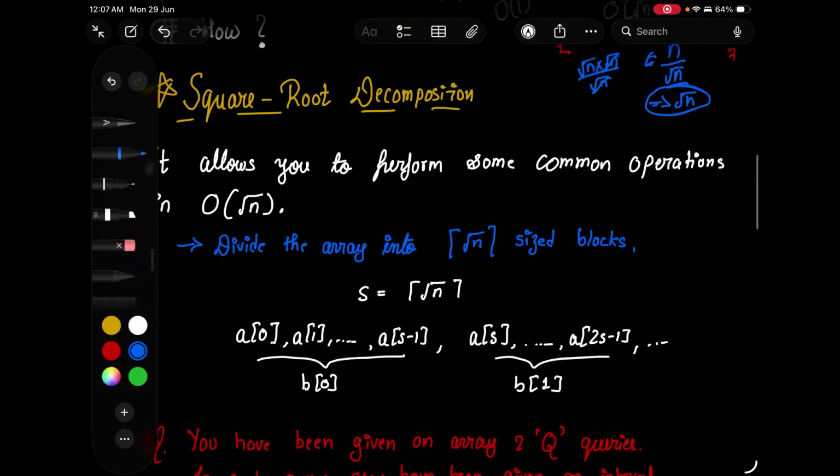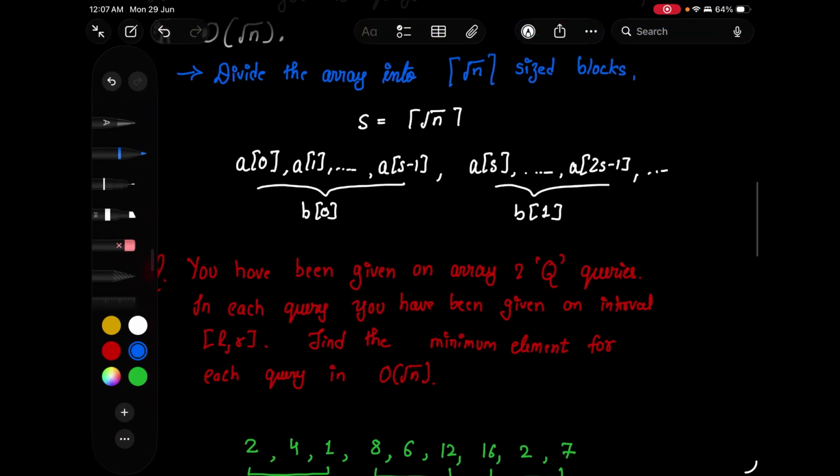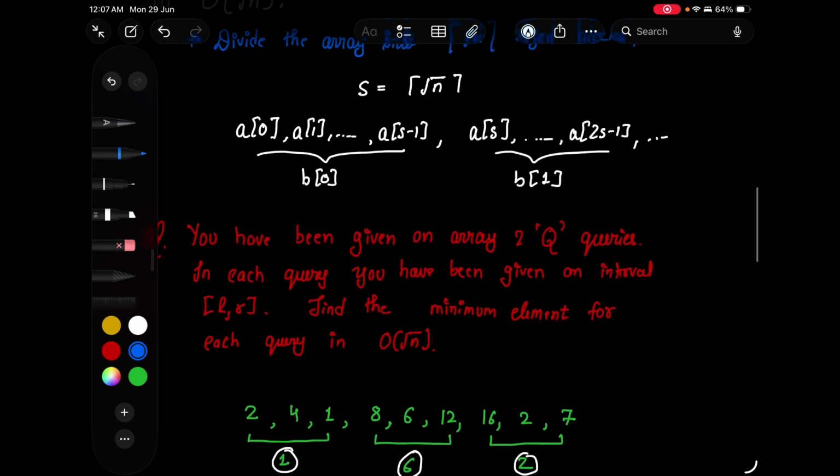Let's proceed. So I've written down another problem over here. We have been given an array and q queries. In each query we just saw how to do a prefix sum, but instead of prefix sum we need to find the minimum element from L to R in square root of time for each query. So this is the same thing, man, same thing.